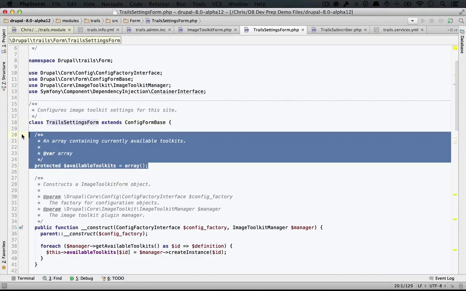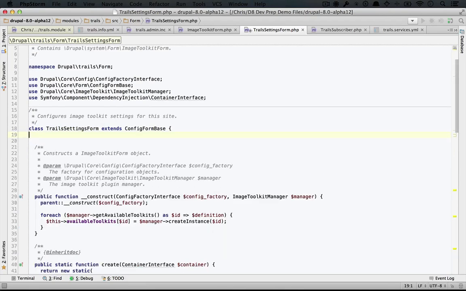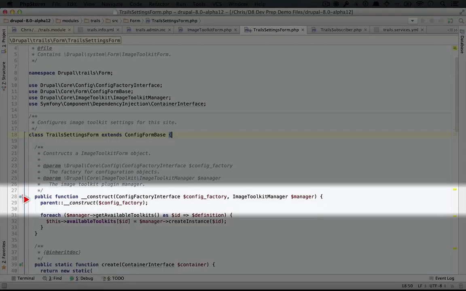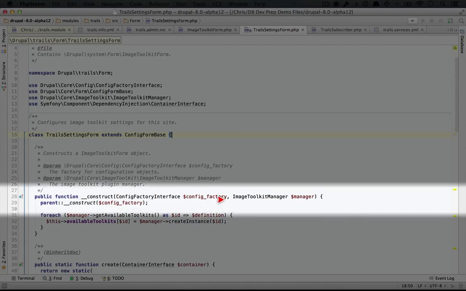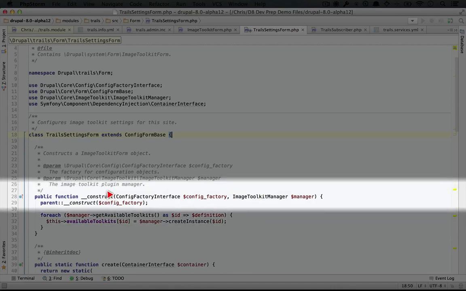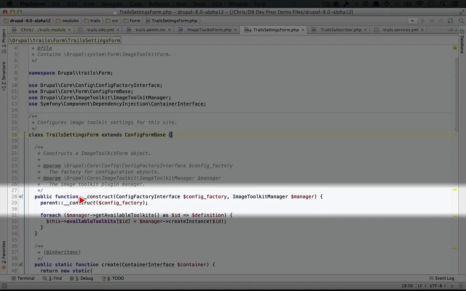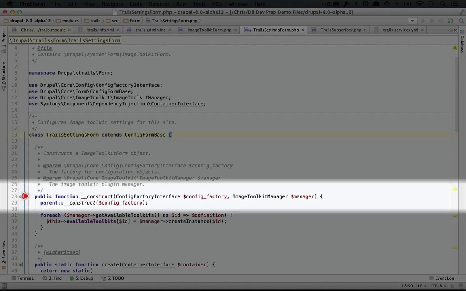All right, so we have this protected available toolkits. I don't think we're going to need that, so I'm going to cut out that and the comments associated with it. Then we have our constructor, and if we look at how this works, it looks like it's taking config factory interface and image toolkit manager. Now I'm guessing that because this is a setting, we're going to be dealing with the configuration management instead of state. So config factory interface is something that I would assume would be part of the default construction for this Trails setting.